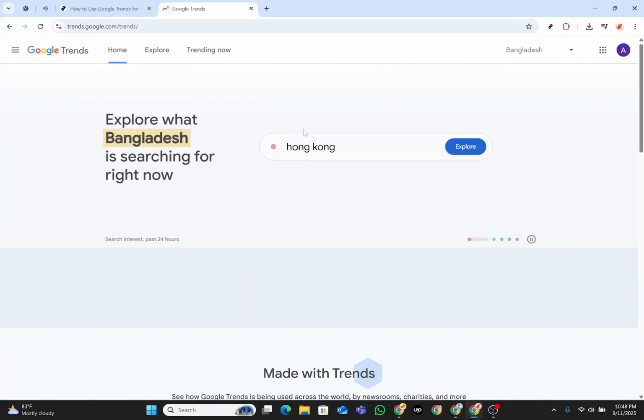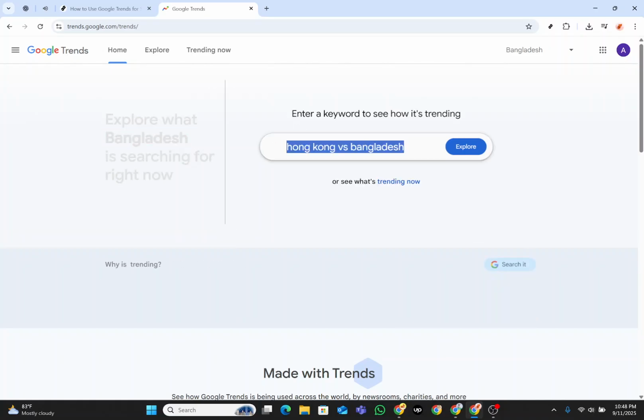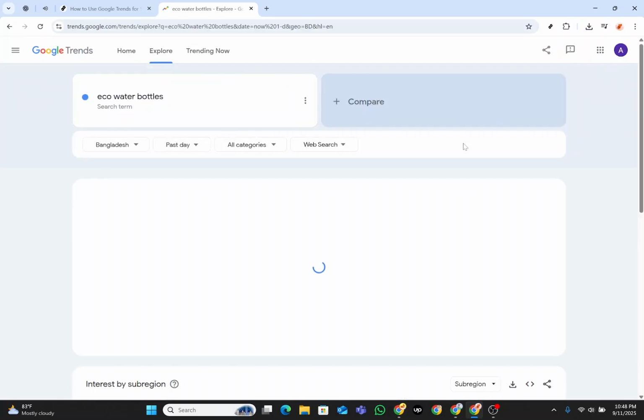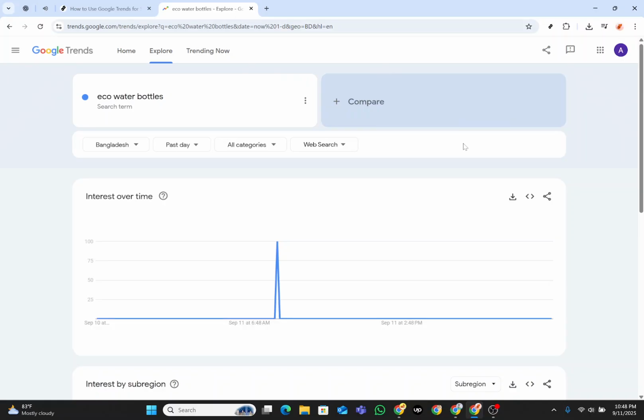Once you're on the Google Trends homepage, you'll notice a search bar prominently displayed. Here, you should enter a broad product idea or category that you're interested in researching. For example, you might type in wireless earbuds, pet toys, or eco water bottles. By keeping your search term broad, you'll gather a wealth of data that can help refine your product ideas. After entering your keyword, hit Explore. This will take you to a detailed dashboard filled with various trends and data points.